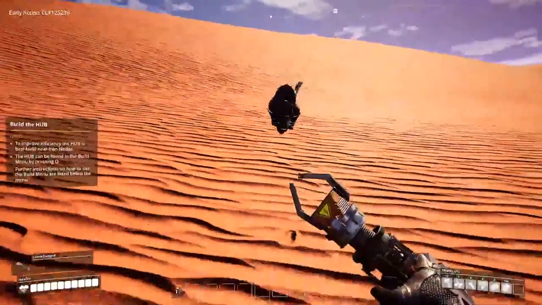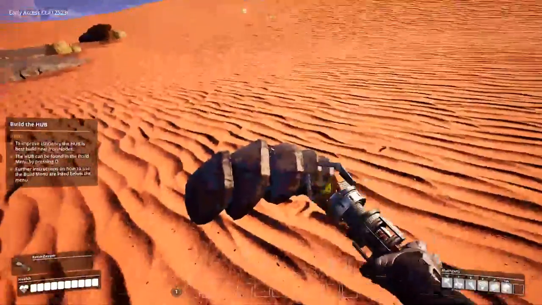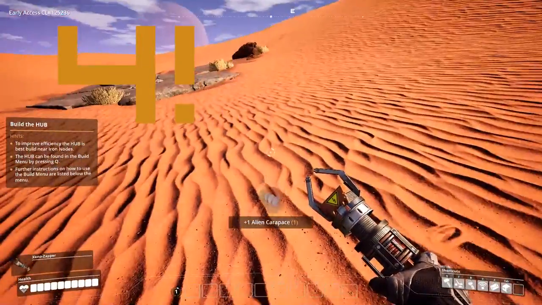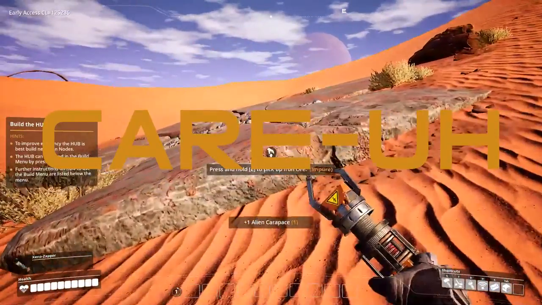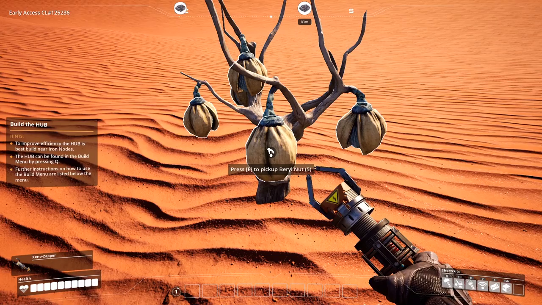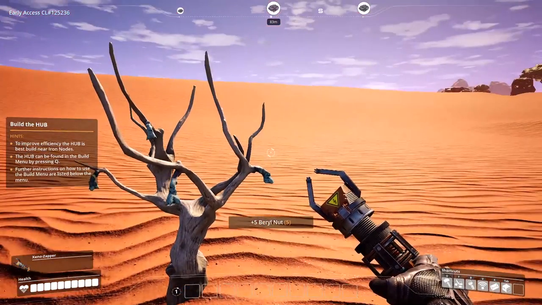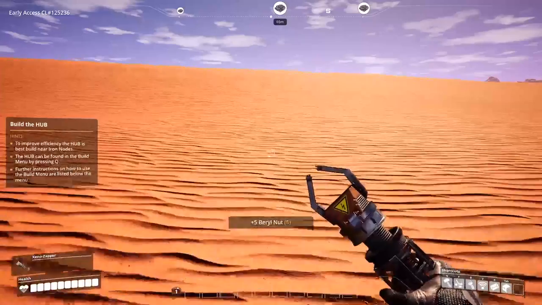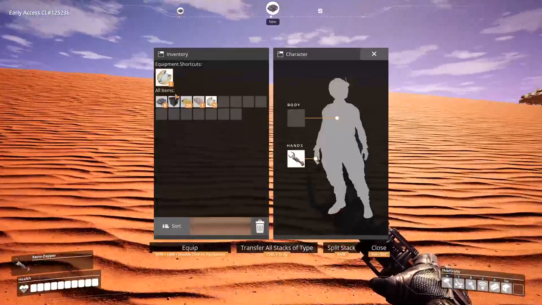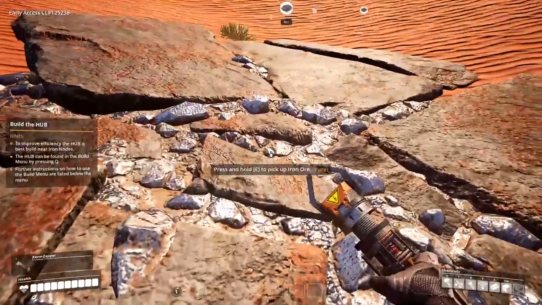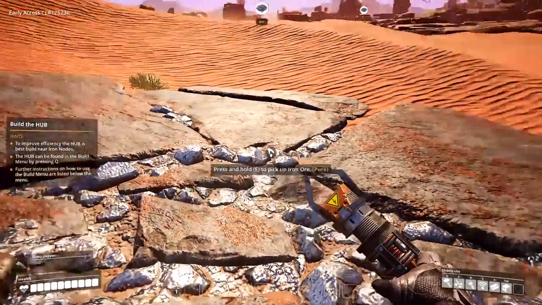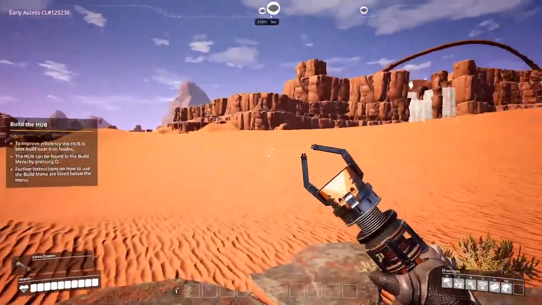Now, fighting your first enemy may be difficult, but my recommended strategy for these guys is just jump over them as soon as they charge you. It takes about 4 hits to kill them, and then they'll drop this little alien carapace, however you want to say it. If you encounter any barrel nuts, or berries, or bacon, it'll look like a mushroom. Make sure you pick it up, and you can equip it in your inventory, and if you take damage, you can eat it.